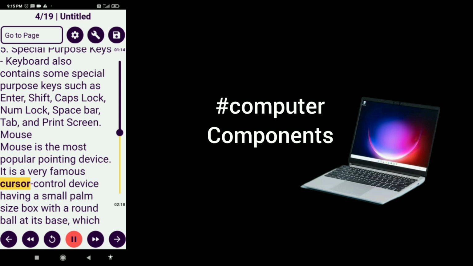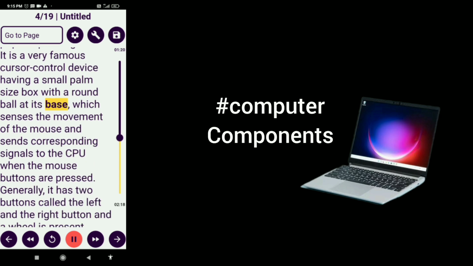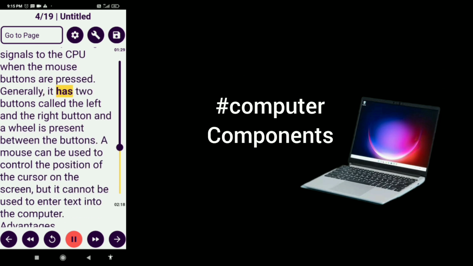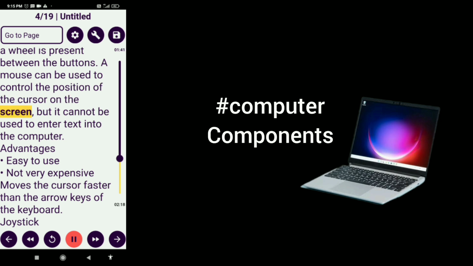It is a very famous cursor control device having a small palm-size box with a round ball at its base, which senses the movement of the mouse and sends corresponding signals to the CPU when the mouse buttons are pressed. Generally, it has 2 buttons called the left and the right button, and a wheel is present between the buttons. A mouse can be used to control the position of the cursor on the screen, but it cannot be used to enter text into the computer.